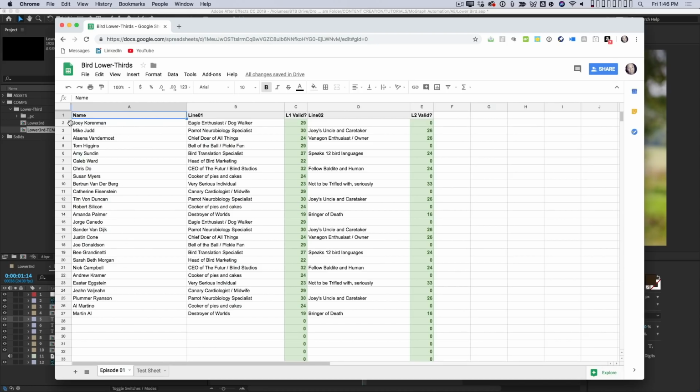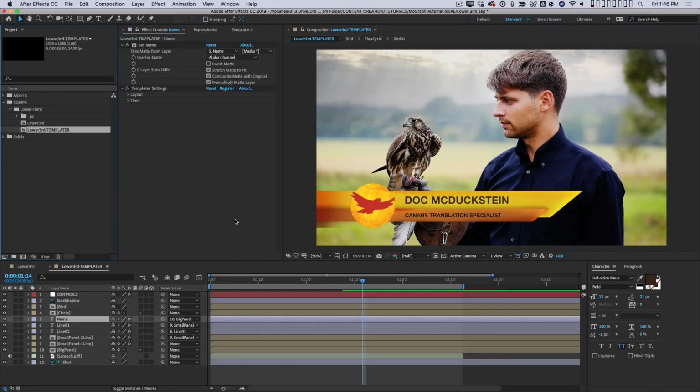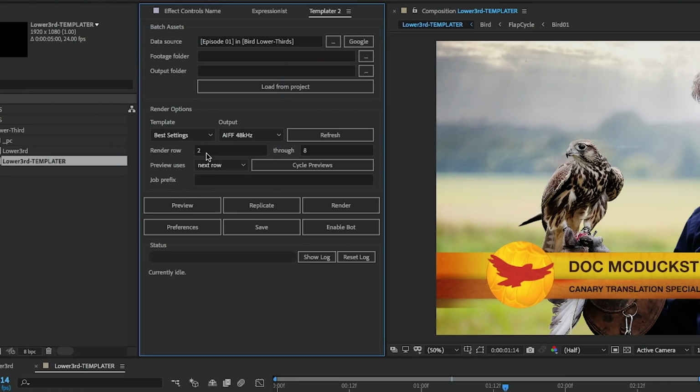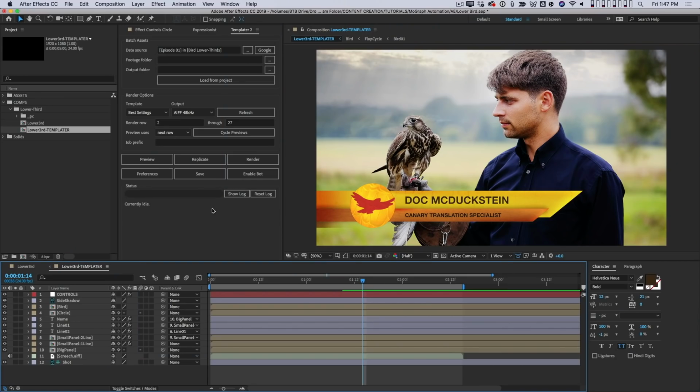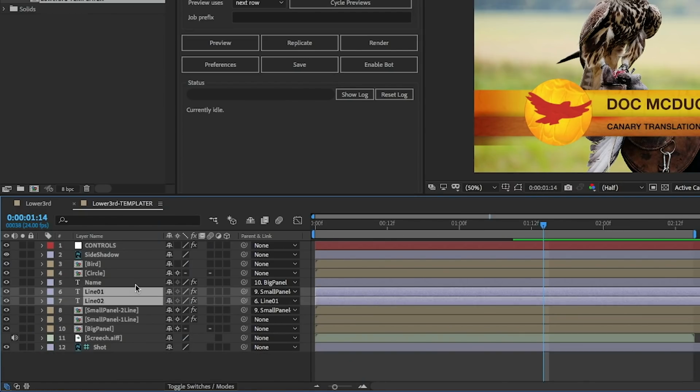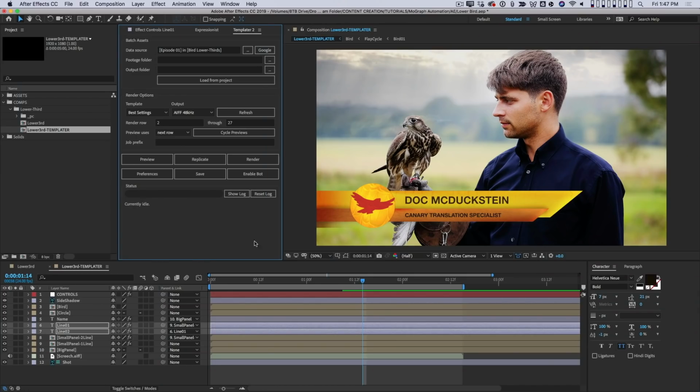So looking at this, I see that we have information in rows 2 through 27. So let's go back to After Effects and go back to our Templater Settings. I'm going to set the render row to be 2 through 27. Now I also need to apply that same effect to line 1 and line 2. So what I'm going to do is go to name, grab Templater Settings, copy it, and paste it onto these two. All right, and now we are ready to go.